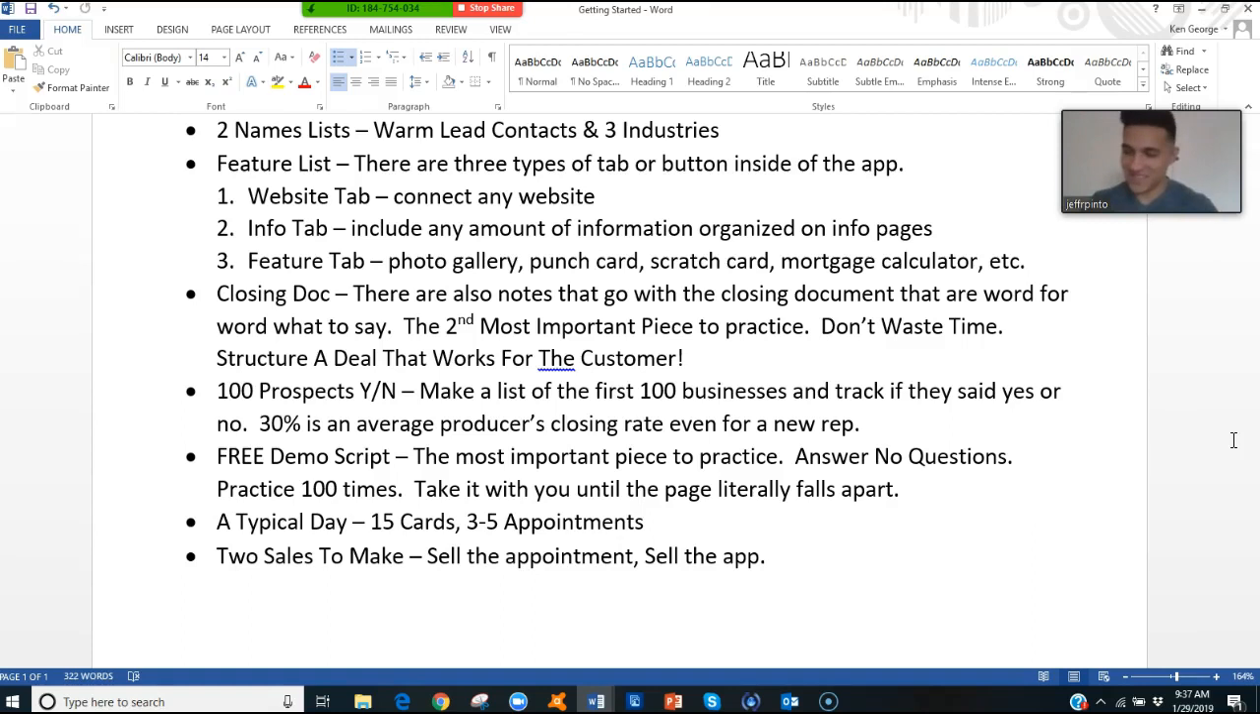This is what apps cost. This is what the big guys are paying. What we have is a platform that is extremely versatile and allows us to do a mobile app for any type of business.